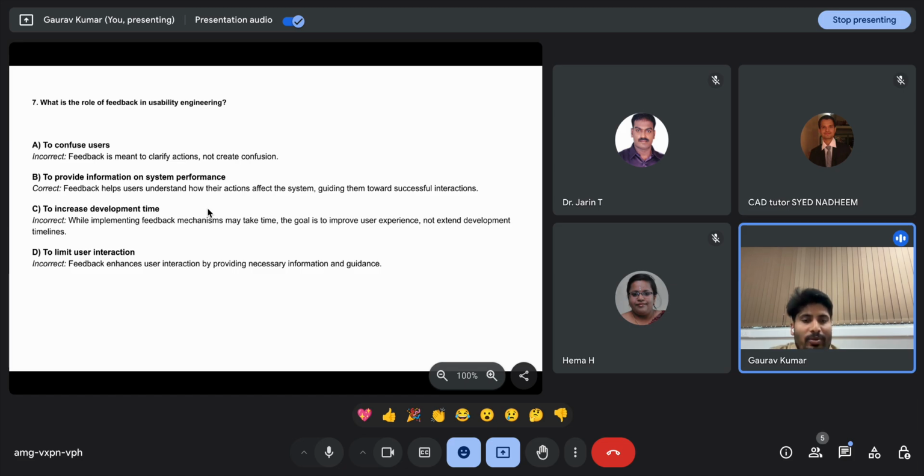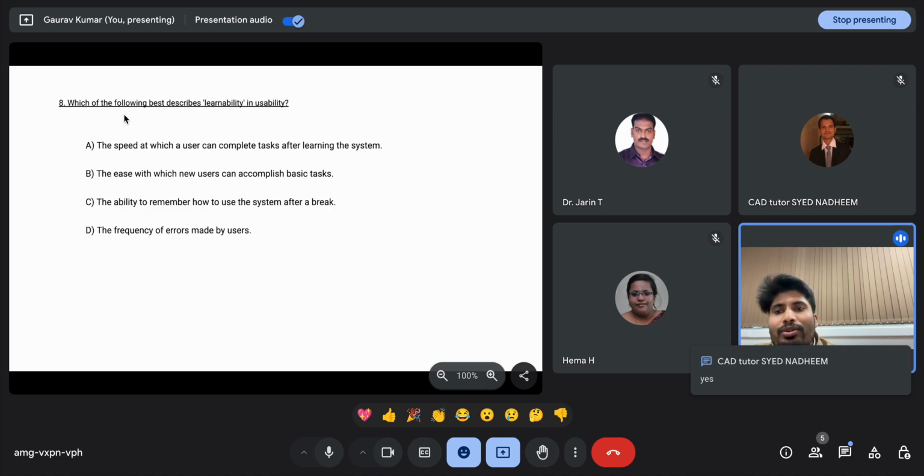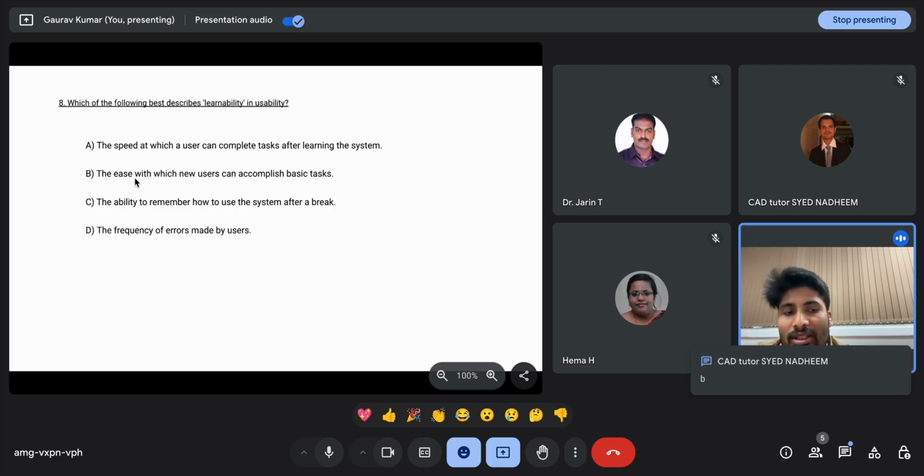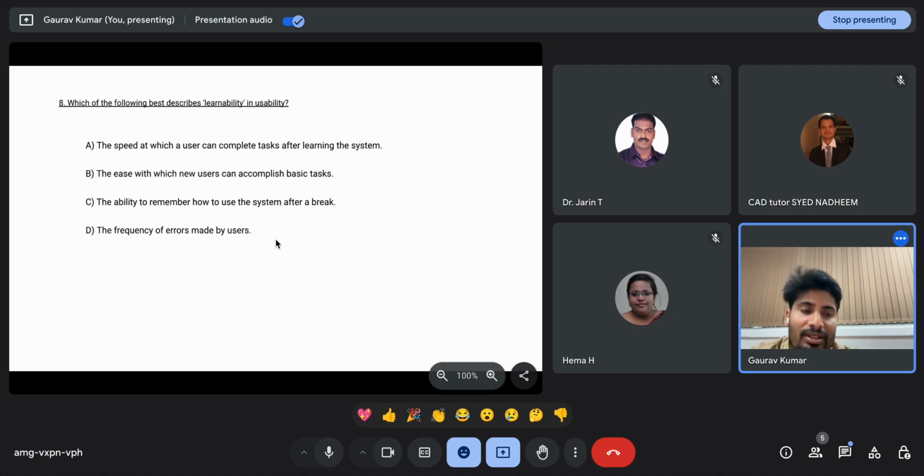Okay. So moving to the next question. Which of the following best describes learnability in usability? The options are: the speed at which a user can complete tasks after learning the system, the ease with which new users can complete basic tasks, the ability to remember how to use the system after a break, the frequency of errors made by users.